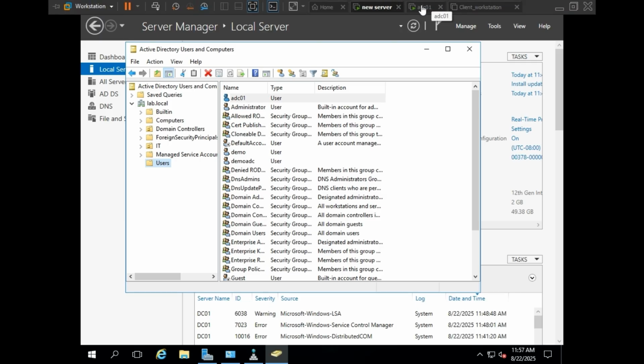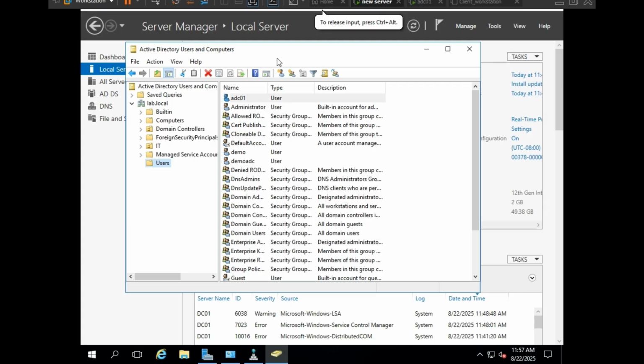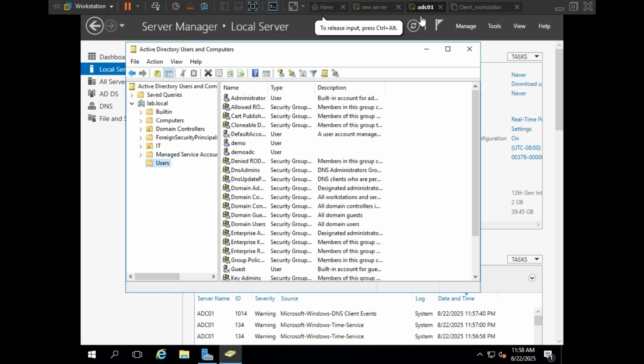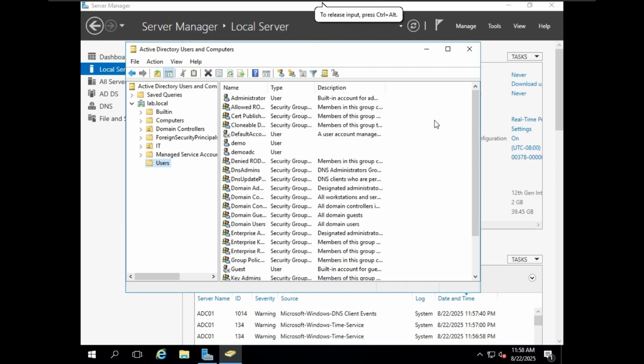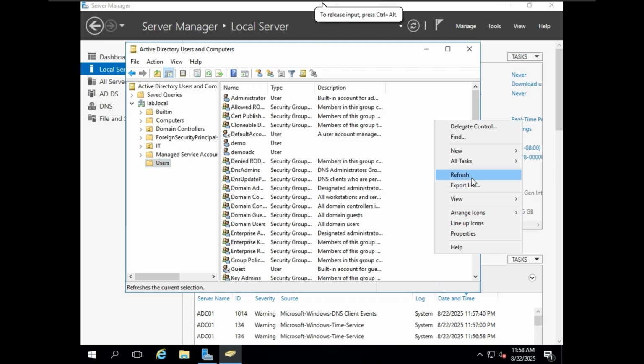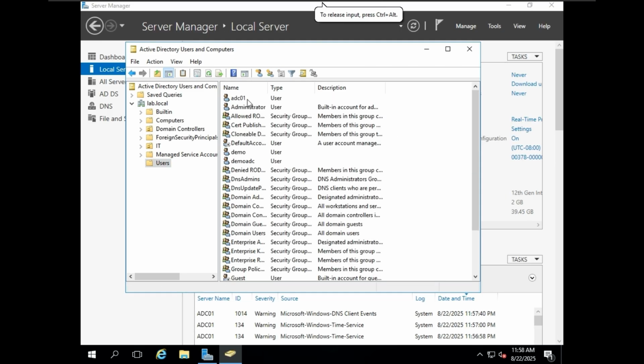Let's go to this, our DC01. This is our domain controller. This is our additional domain controller. Now let's just refresh here. Refresh. Look here, you can see ADC01, right? So it is backing up things.